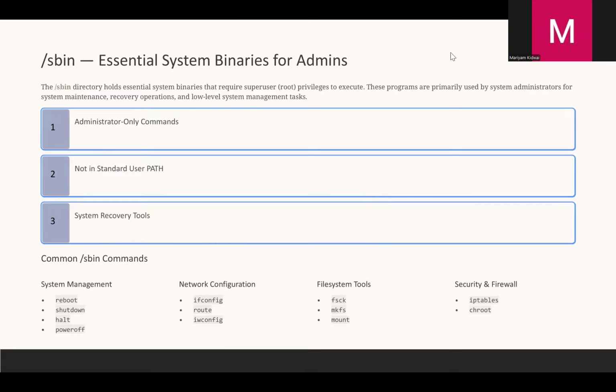Then we have some common /sbin commands. System management, like reboot, which restarts the system; shutdown, which powers down safely; halt, which stops system operation; and poweroff, which turns off power. Then network configuration commands like ifconfig, which configures a network interface; route, which manages the routing table; and iwconfig, which is used for wireless settings.